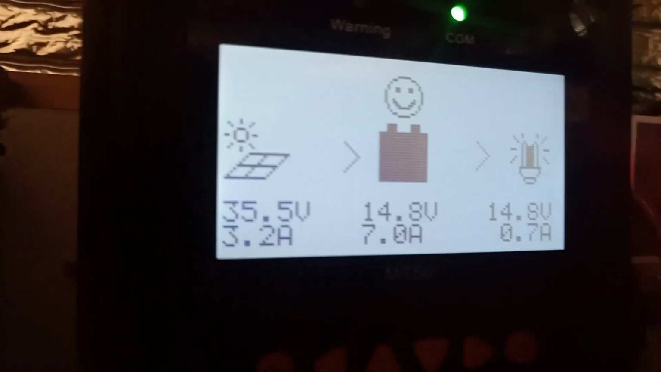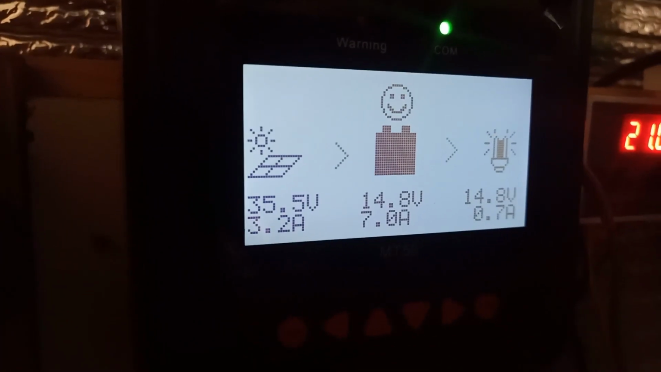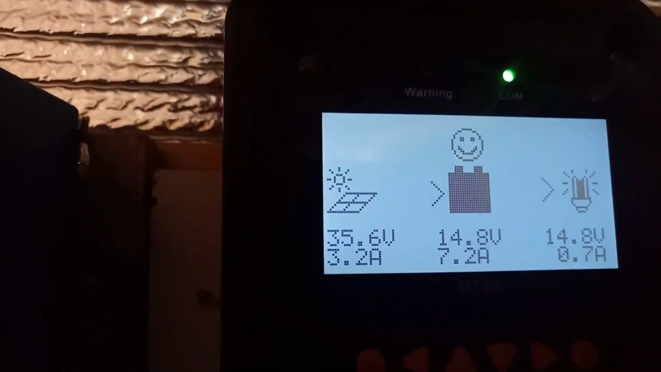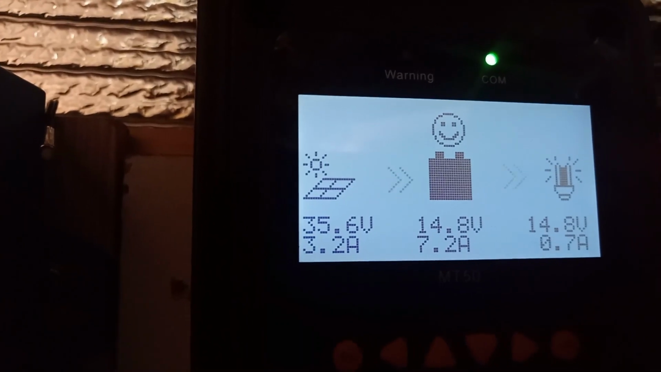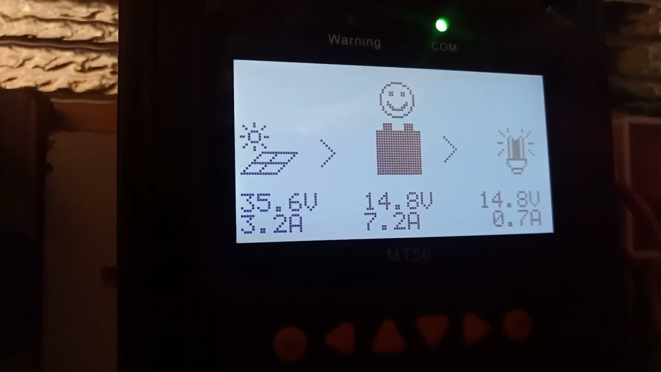Right, the two panels at the moment. 35. Can't bloody see. 35 volts, 3.2 amps. The controller's boosting it to 7.2. I might have to put a load on. And that's with the two panels.